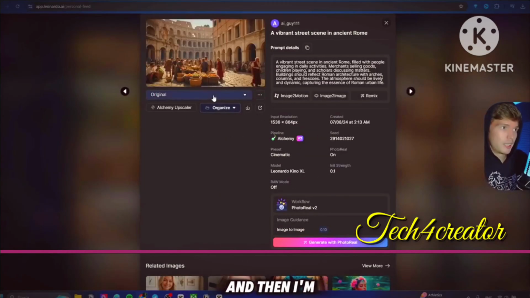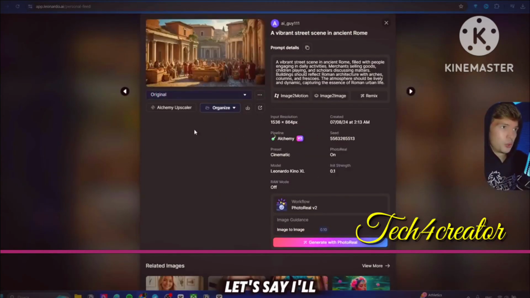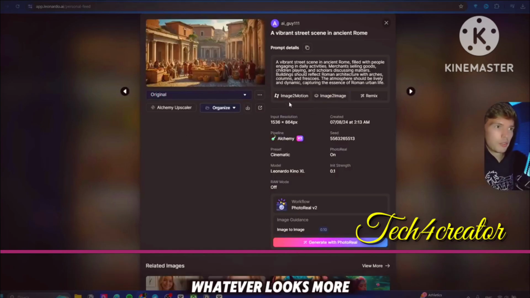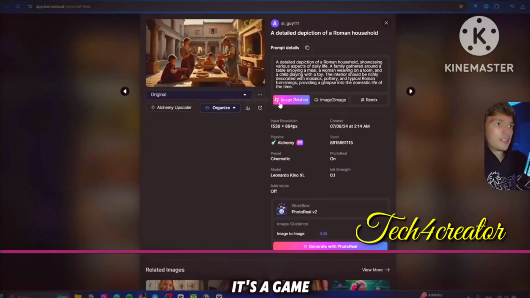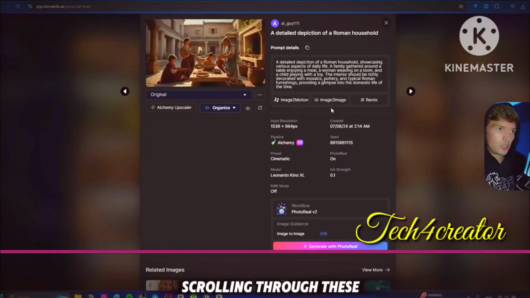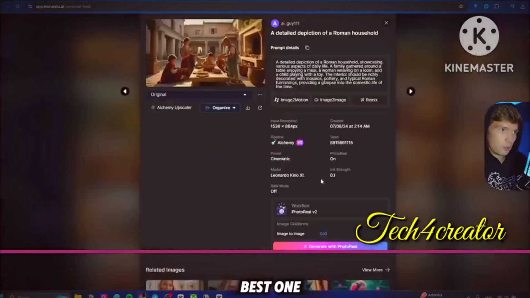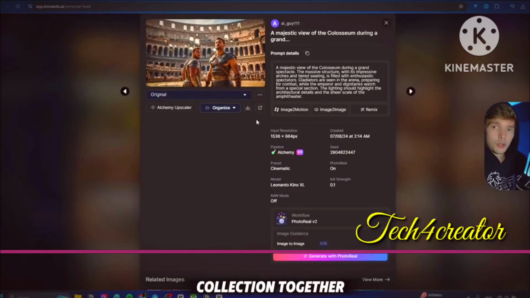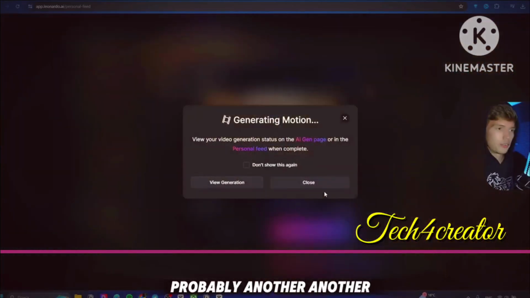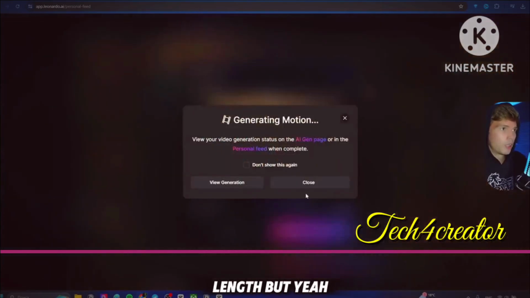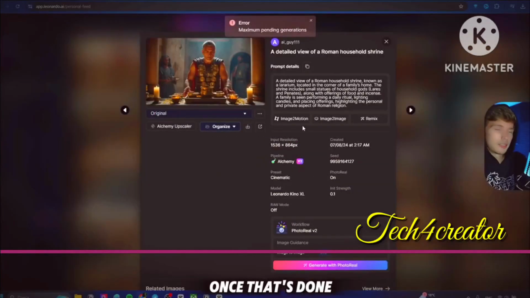I'm gonna click on the left arrow, and then I'm gonna choose between the 2. Let's say I'll choose this one. It has green flowers, looks more interesting. And now I'm gonna click on generate again, and I think you get the point now. Now it's a game. It's a matter of scrolling through these pictures, selecting the best one, clicking on close, and getting your collection together. It's gonna take you probably another 10 to 15 minutes depending on the length. But yeah, I'll see you once that's done.